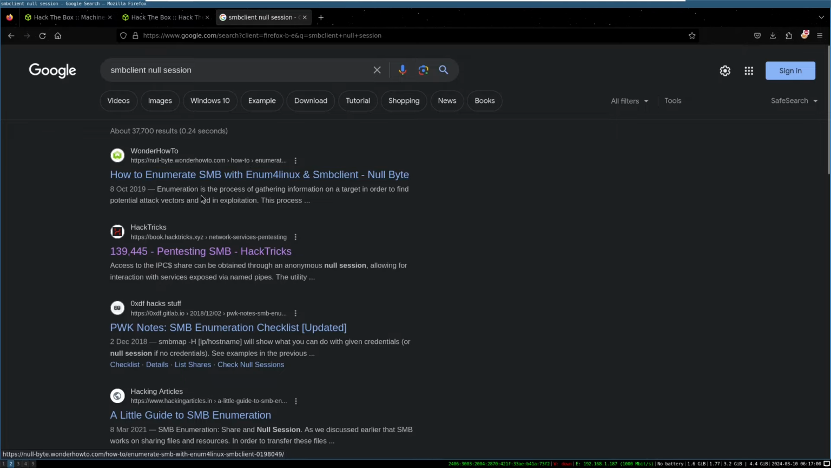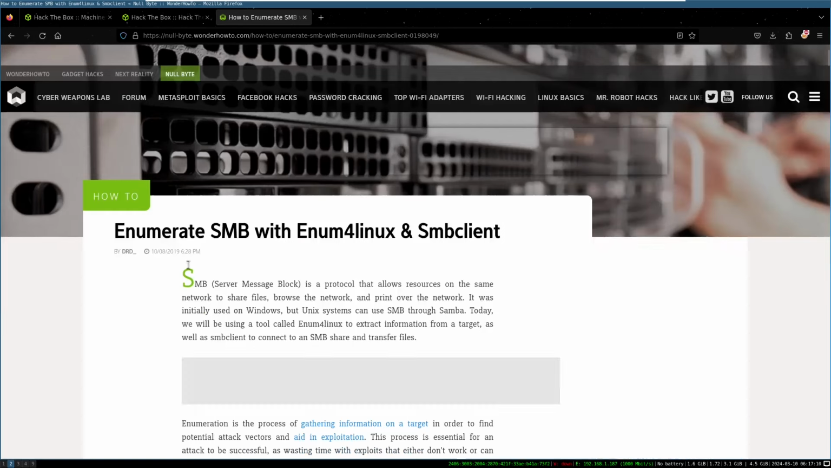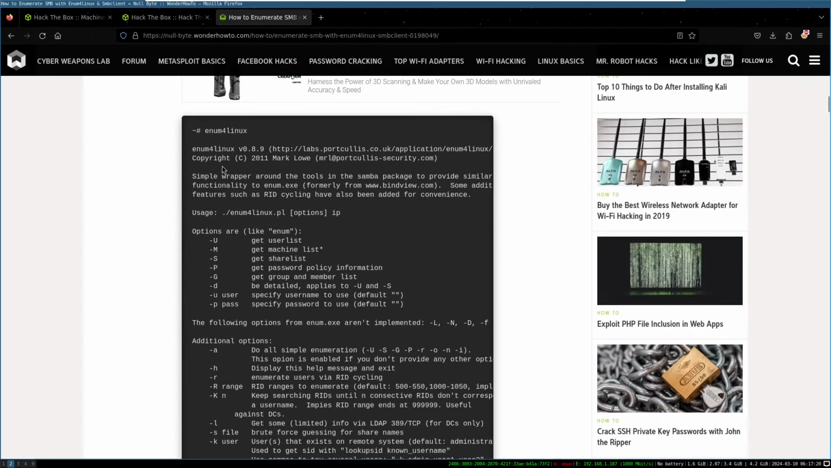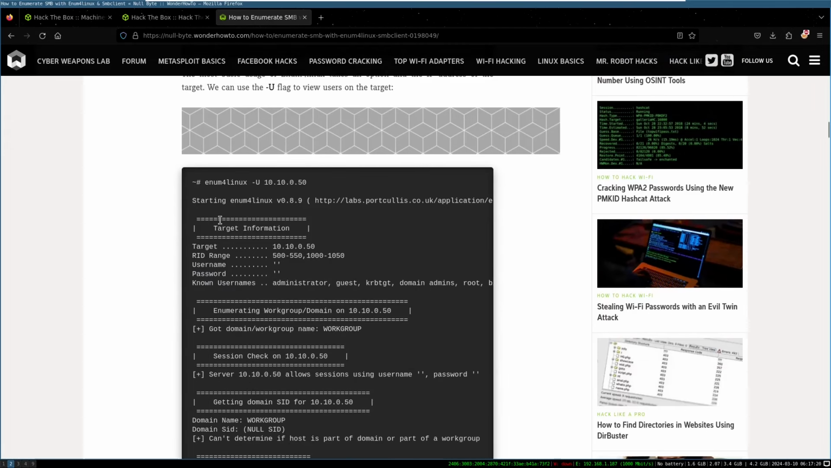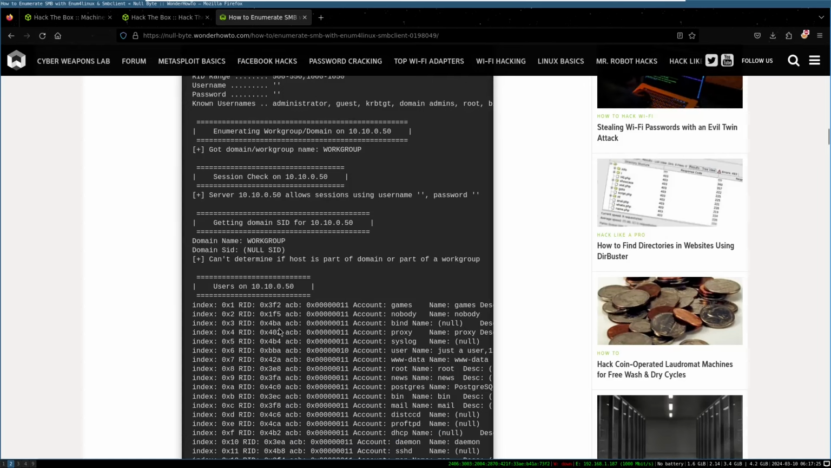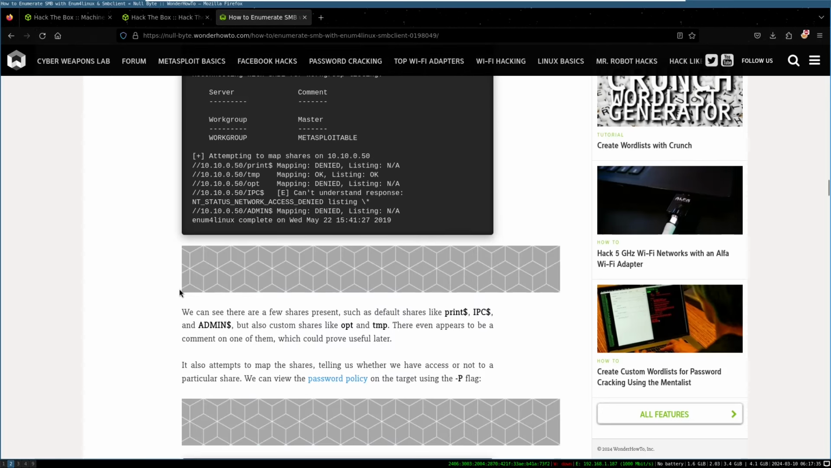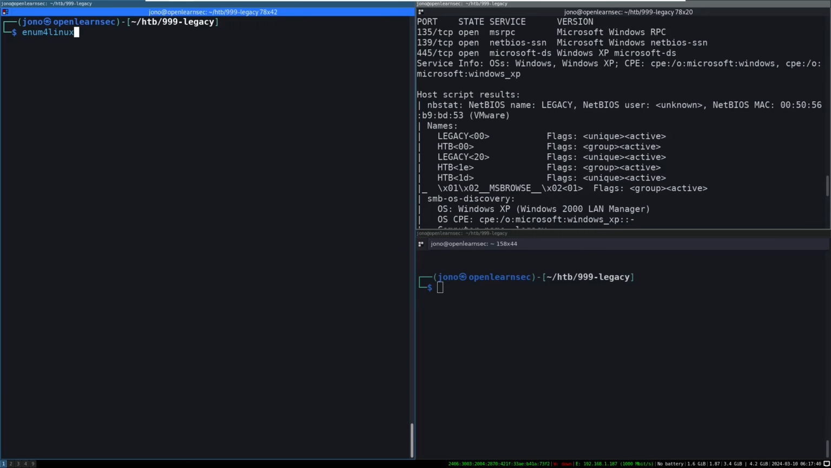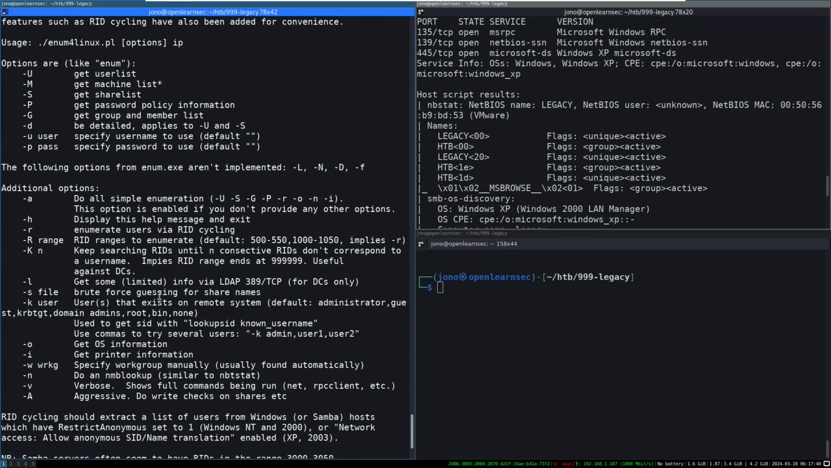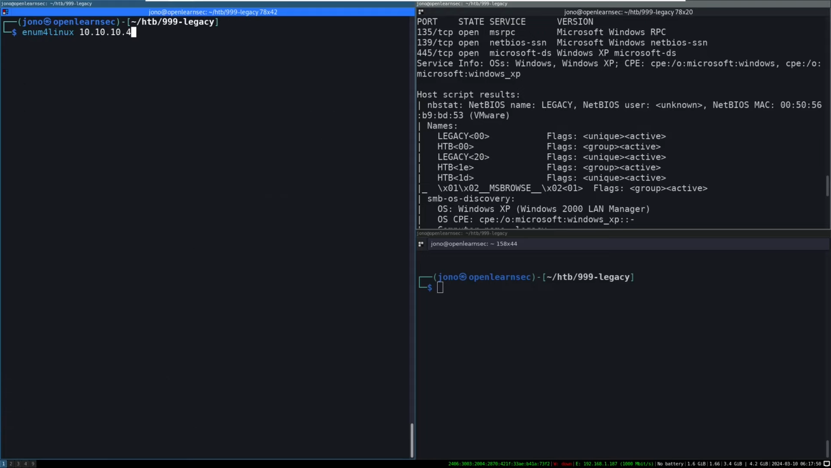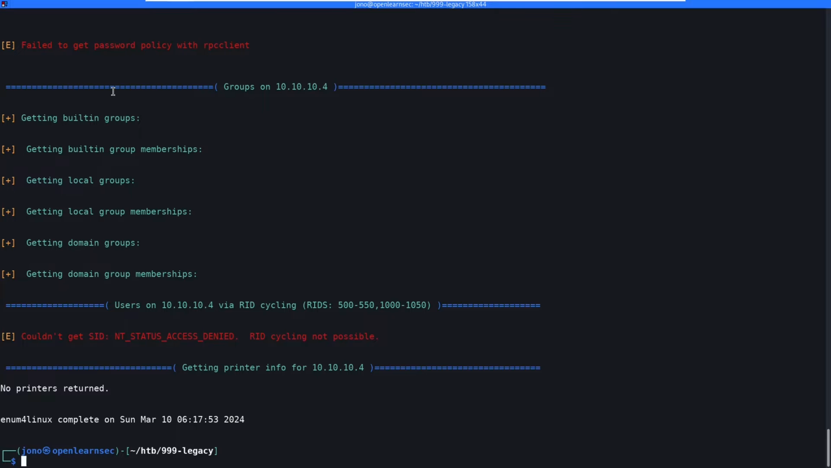We could have a look at enum4linux as well. smbmap. Let's just have a look at this. It's a funny syntax. I remember you've got to do something, percent something. So that's nmap, enum4linux, Samba, enum4linux. Yeah, we should probably run that anyway. I mean, we might get something useful out of it. Enum4linux. Yeah. And then we pass it the IP, no switch. 10.10.10.4. Wow, that was fast.